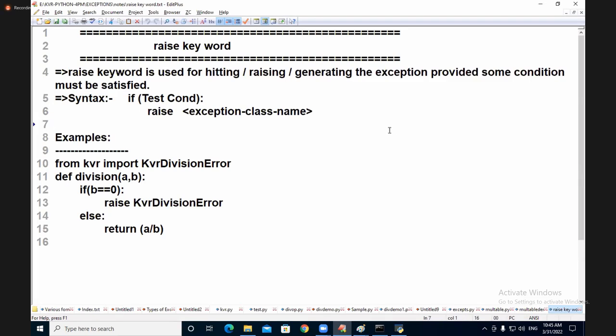Are you following my point? Yes. Syntax: if condition, then raise exception class name. That exception class name is which class name? Programmer defined exception class name. Are you understanding? See the simple example. Of course, import ZeroDivisionError. If denominator is 0, raise ZeroDivisionError. So is the raise keyword easy or difficult? Dead easy. So did you understand all the points of exception handling keywords?